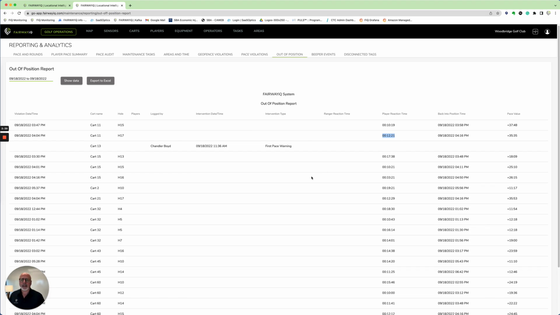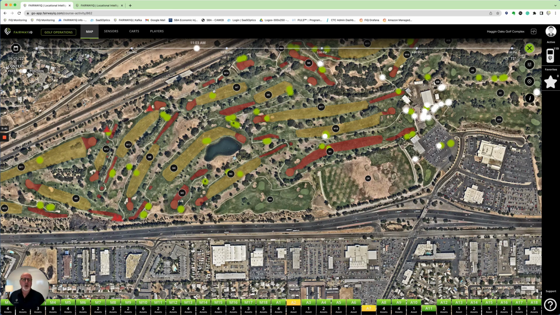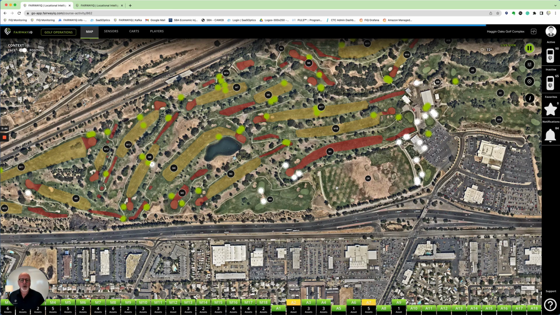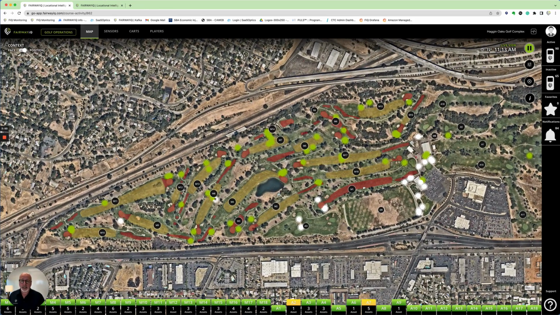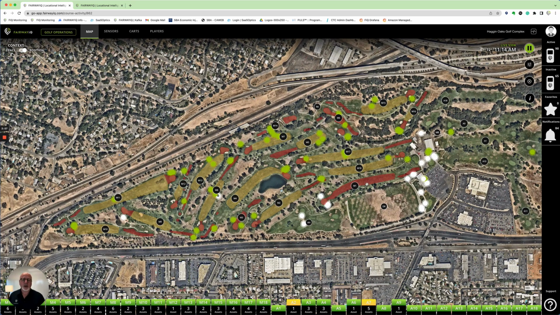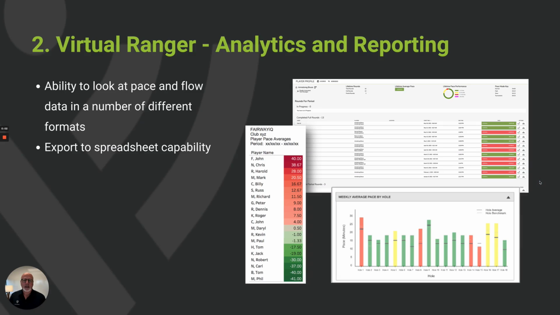see ultimately the score of flow on the golf course for the day, know how well your team is addressing the issues, and ultimately keeping the golf course flowing, keeping players happy, keeping revenue up for public golf courses, and ultimately keeping members happy at private clubs. We talk a lot about not being able to manage what you don't measure. So our system offers a number of ways to get analytics and reporting data out of the system for further analysis. And I'll show you a little bit about how that works in the system.